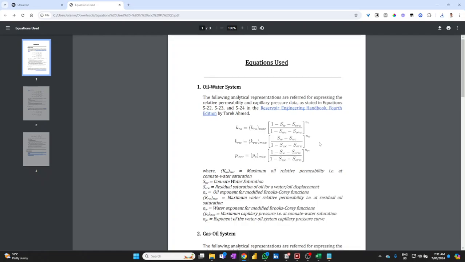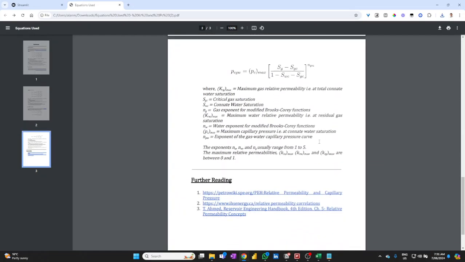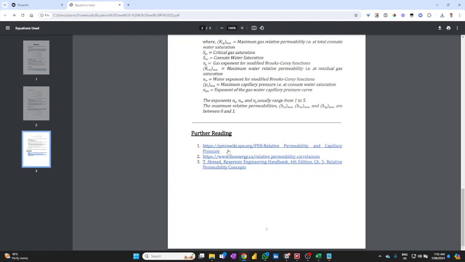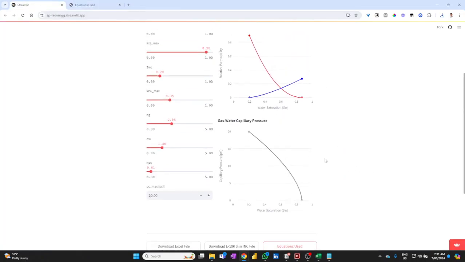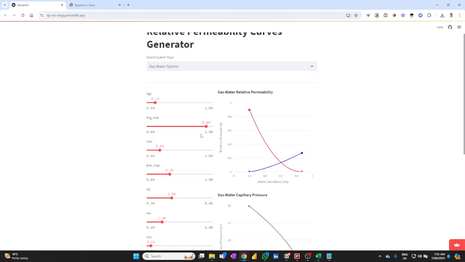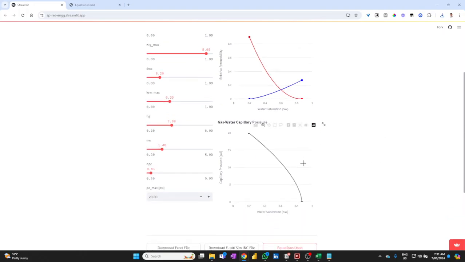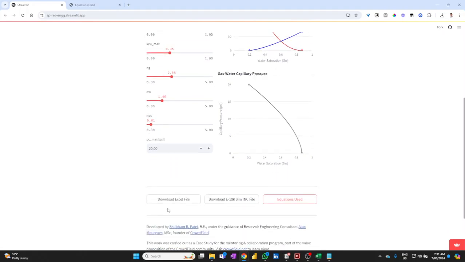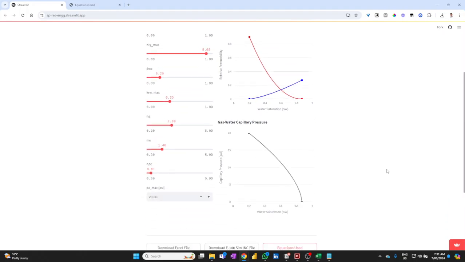And if we go back, you can also see at the bottom of the PDF some further reading links with additional references. Okay, so there you go. A very intuitive and user-friendly app for you to play with these sliders and see in real time how the rel perm curves update. You can play with the endpoints, endpoint saturations, endpoint rel perms, and exponents to these curves, as well as capillary pressure, and export into Excel and include file for simulation, and you can see the references with the relations used. Enjoy.